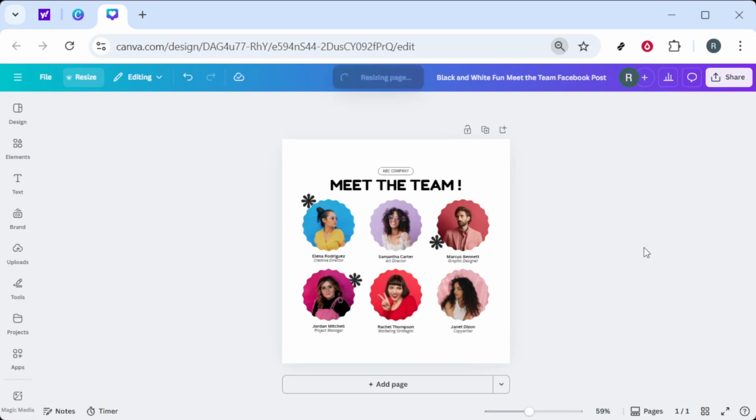And that's it! You've learned how to find your design, open the Resize panel, choose a preset format, or set a custom width, height, and unit to match your project. With these tools, you can quickly adapt one design to multiple platforms and formats while keeping a consistent look.